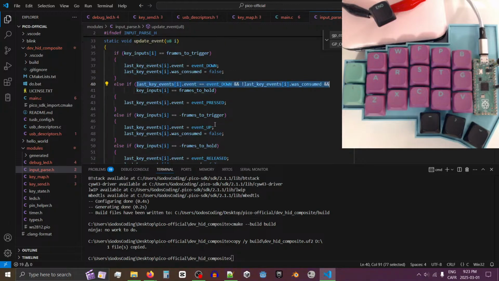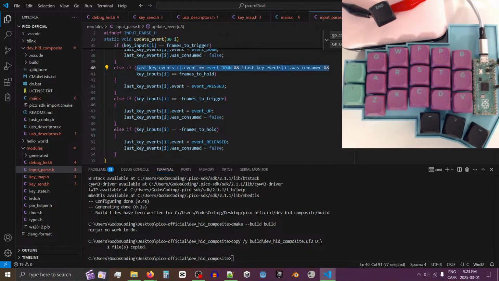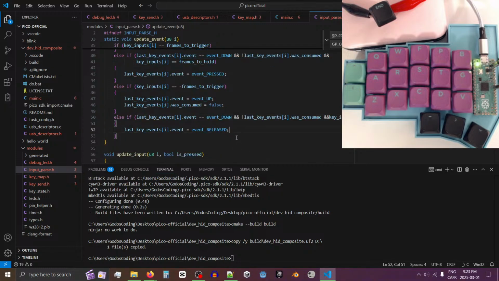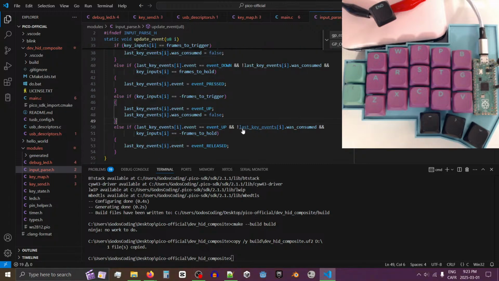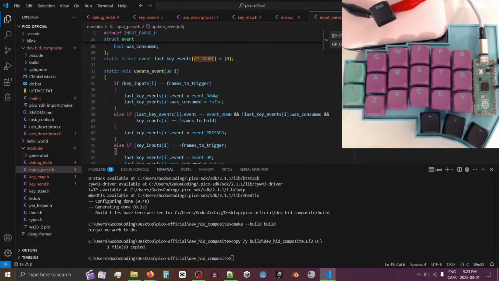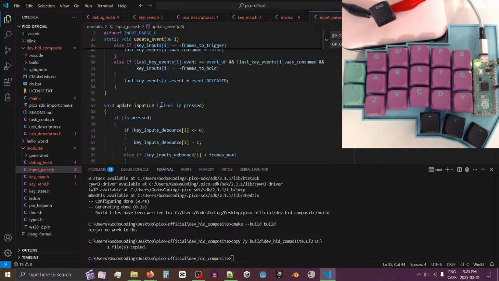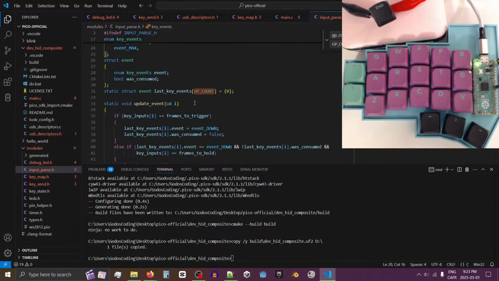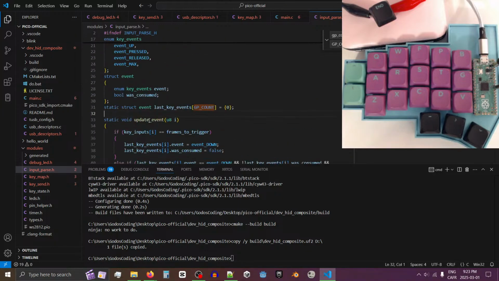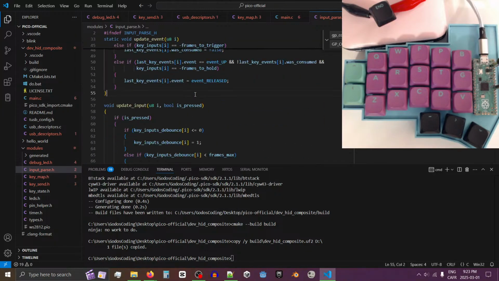And I can do something similar for you here. You don't have to be false. This is event up. Key inputs frames trigger. Puts will update. That's weird. I'm not sure why it's not working. Quite strange.